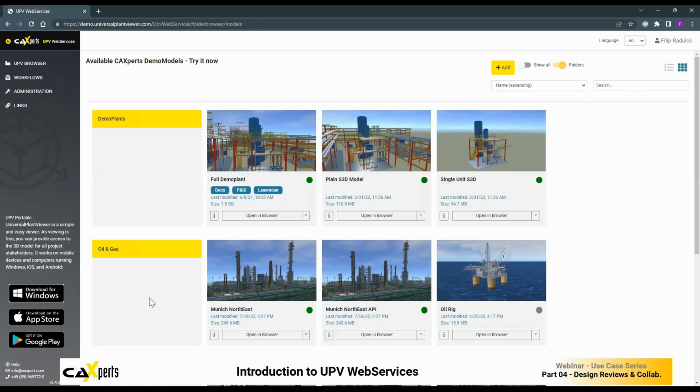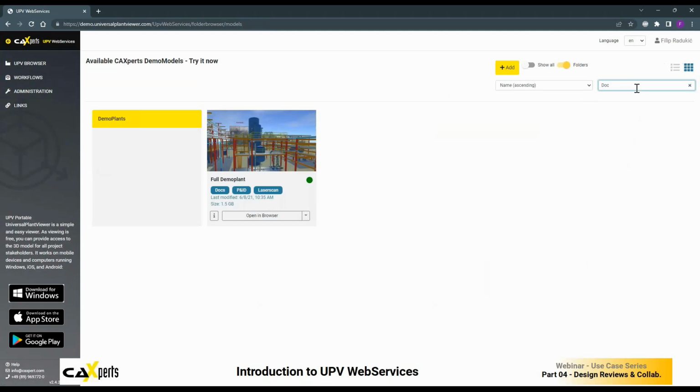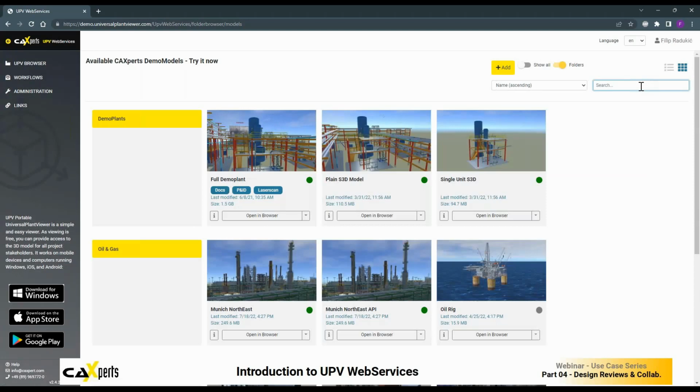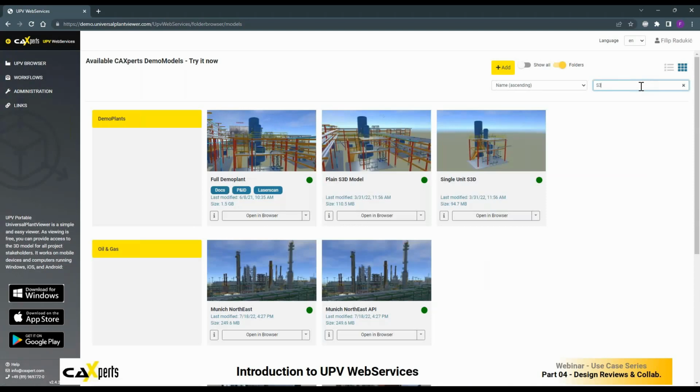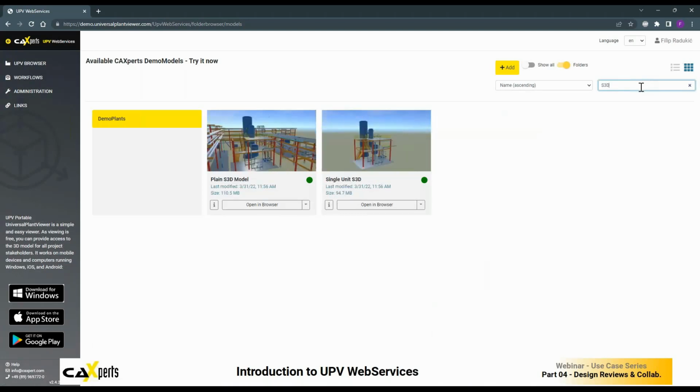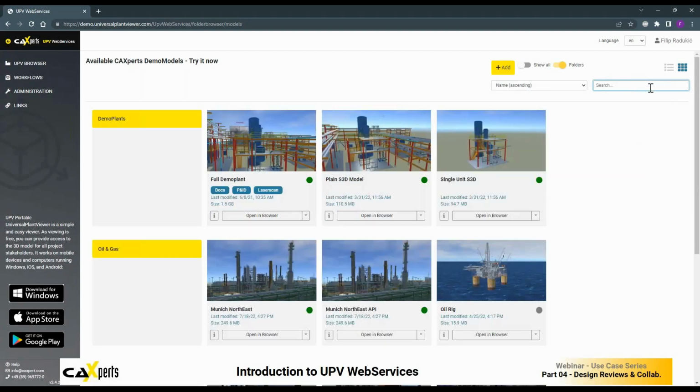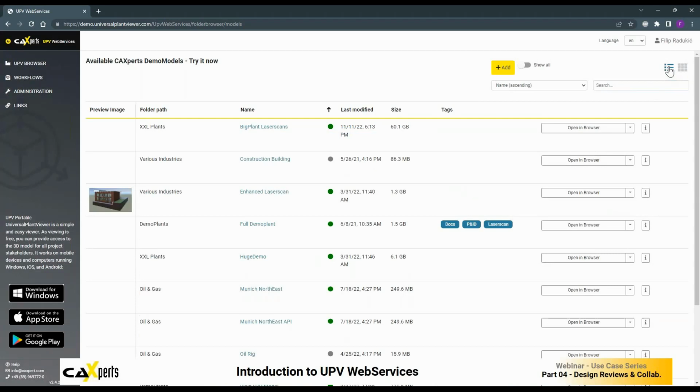You can sort by all different types of ways. You can search for models. Let's say I want something that includes docs. So because it has the tag docs, it will give me the full demo plant. Or I just want to have S3D. So it will give me only those results that contain S3D in either the name or a tag. And you can also switch between tile view and list view here.